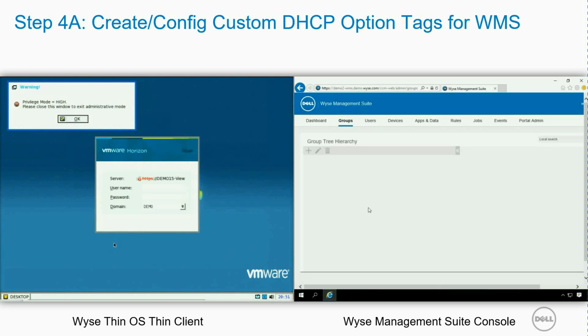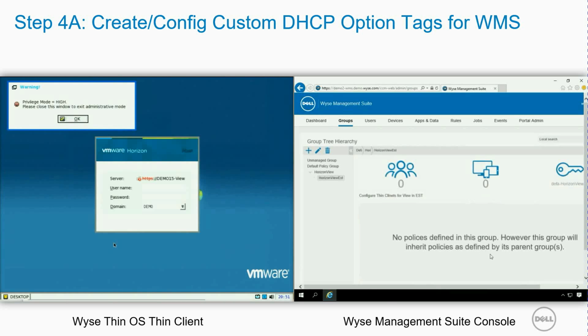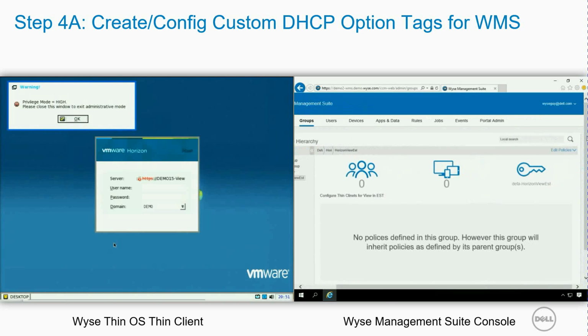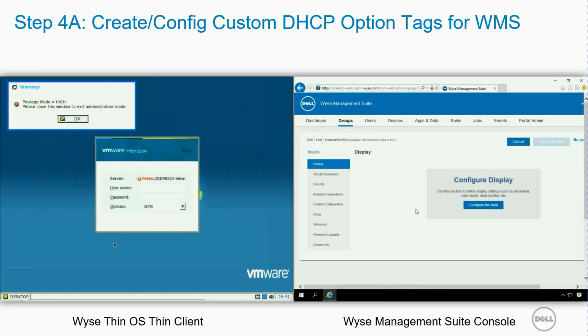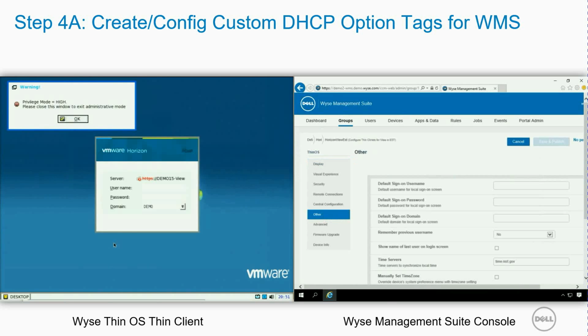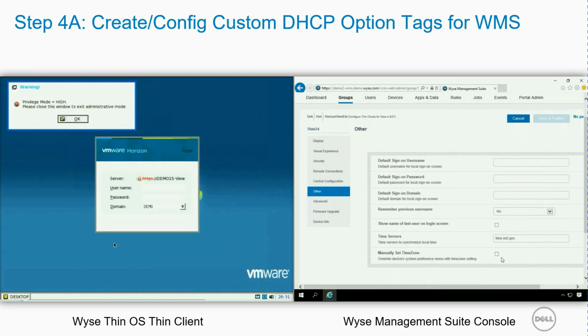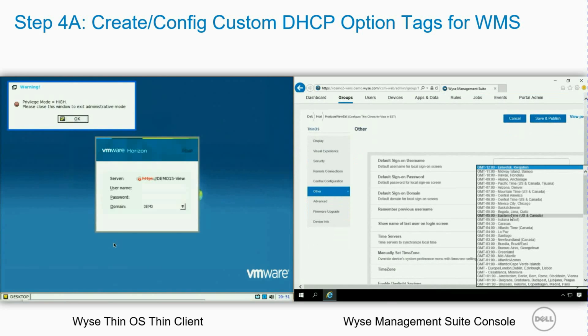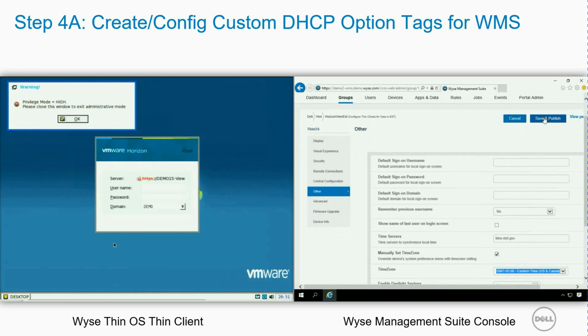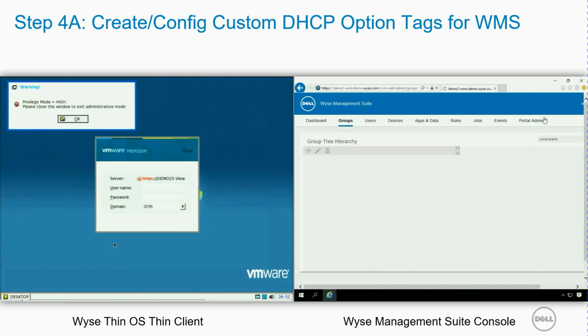But now we go into this specific policy, Horizon View EST, and edit the policy for Thin OS. And remember, we go to Other for the time settings. It's inherited time.nist.gov, but for the time zone for this group, we're going to find GMT -5 Eastern Time Zone, and save and publish.